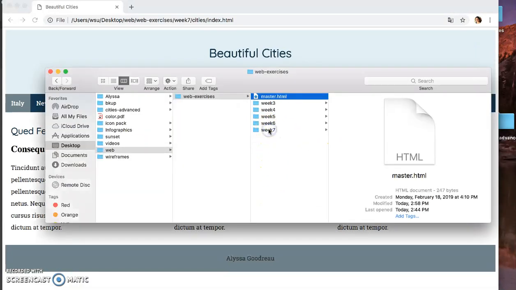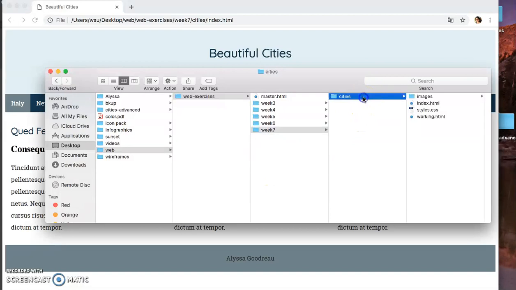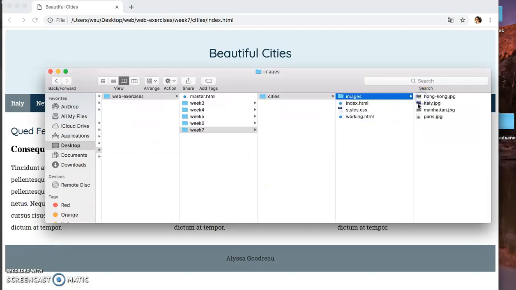I also have a bunch of images for you, well, 4 to be exact, so make sure that you download them. I want you on your desktop in your web exercises folder to make a week 7 folder, and inside of that you can make another folder named cities, remember all lowercase, and then inside that cities folder you can go ahead and make another folder and name that images and store your 4 images that I give to you in there.